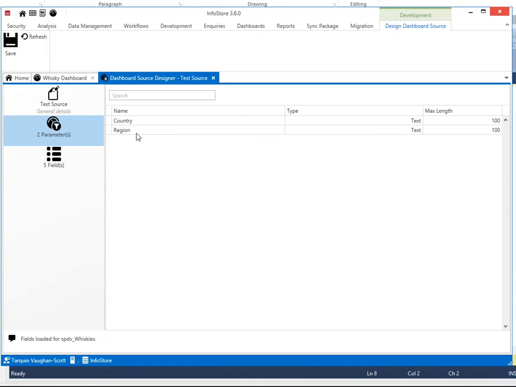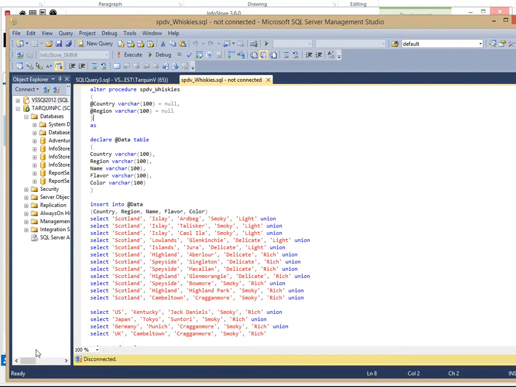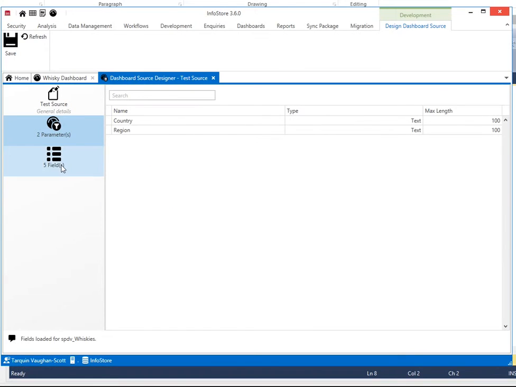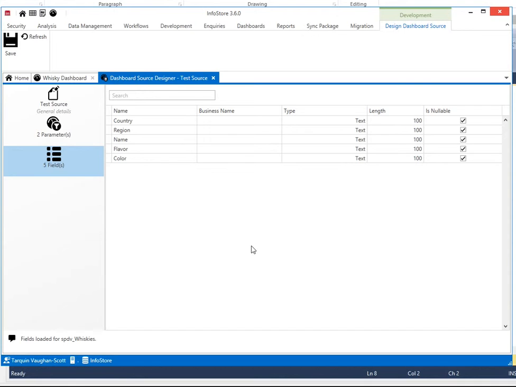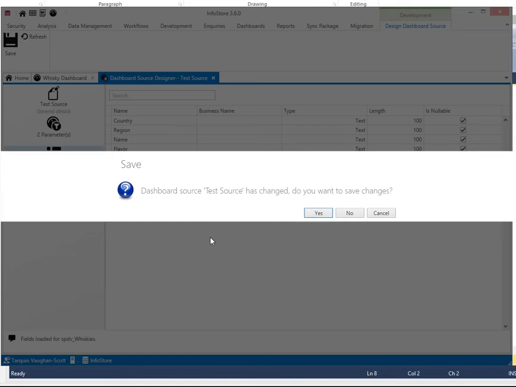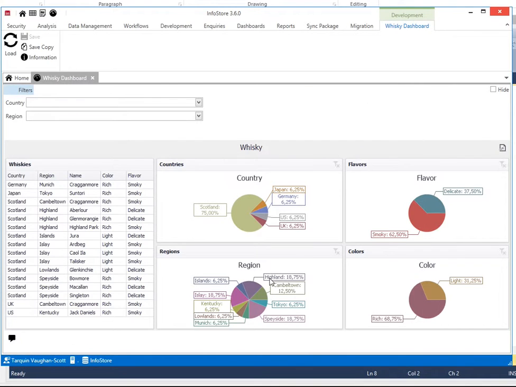Just taking a look here, we see that there's country and region as parameters. Looking at the stored procedure, you can see it over there, country and region. And those are the 5 fields that are returned. And then on the screen we can see the 5 fields that are returned. So what do we do with this dashboard source? I'm going to close that one down without saving it because I do have a few others within the system.